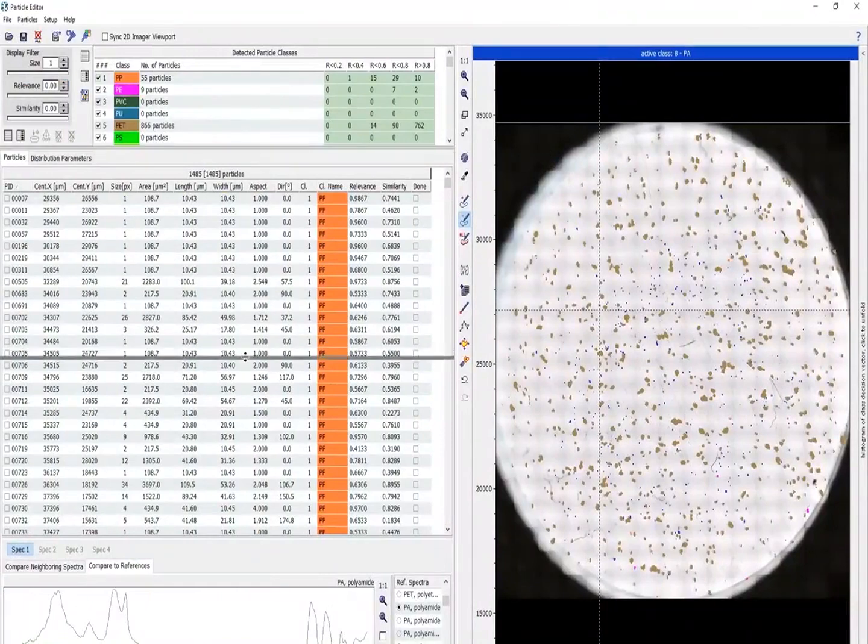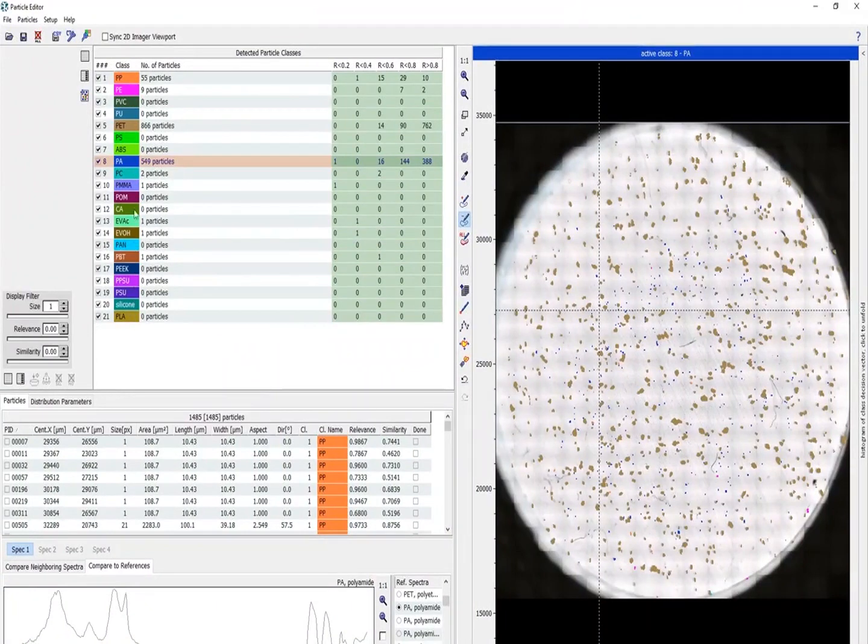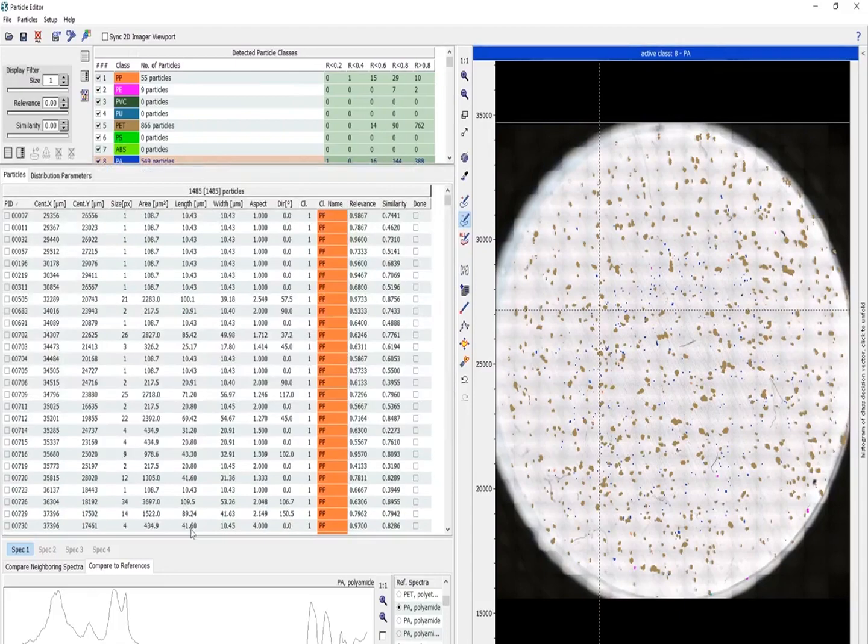On the top you see a list of all the available polymers that are all included with this, and this is again the basis we're using to identify particles, the number of the particles that have been found in each class. Below this, you find the information on all the different particles, all listed with their size information, where they are found on the filter, the identity, and you also have relevance and similarity.